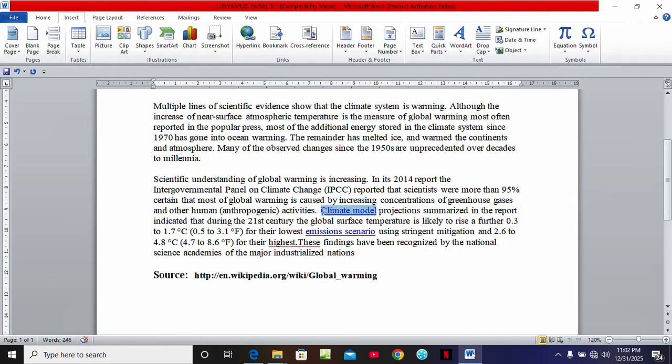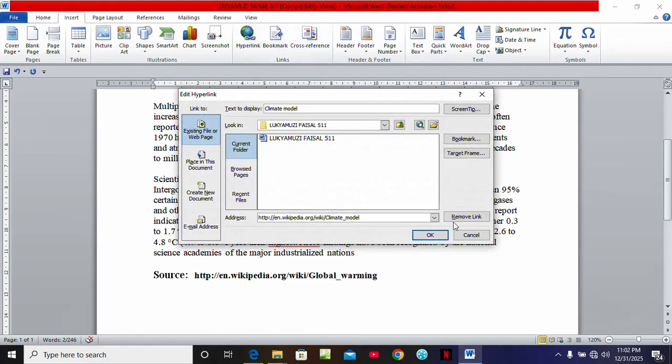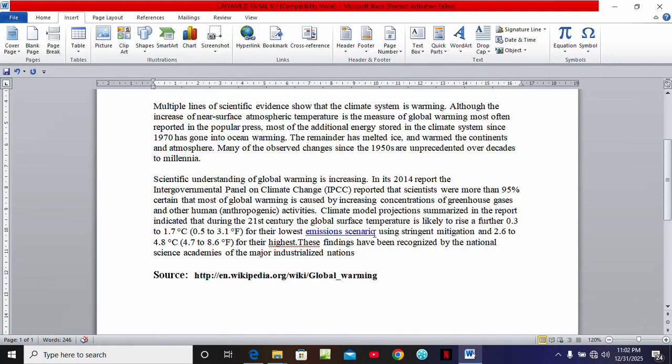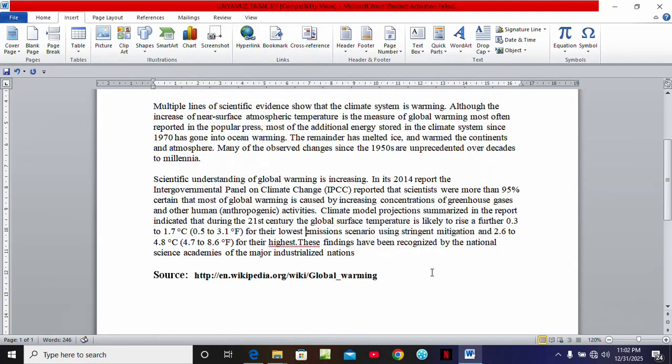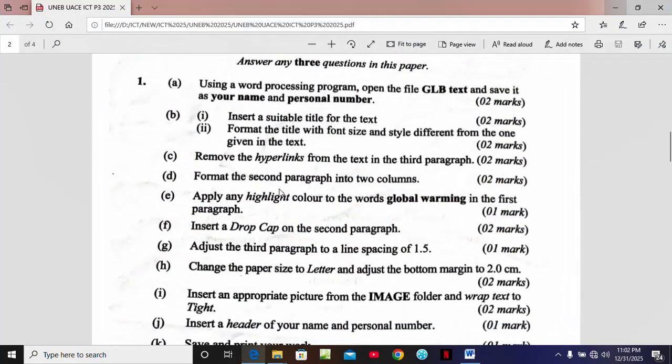We highlight it. We come to hyperlink. We come to remove link. Then lastly, we come to emission scenario. We highlight it. Then we come to hyperlink. We remove the link, and that's done. So that is it. Then we come to the next part.